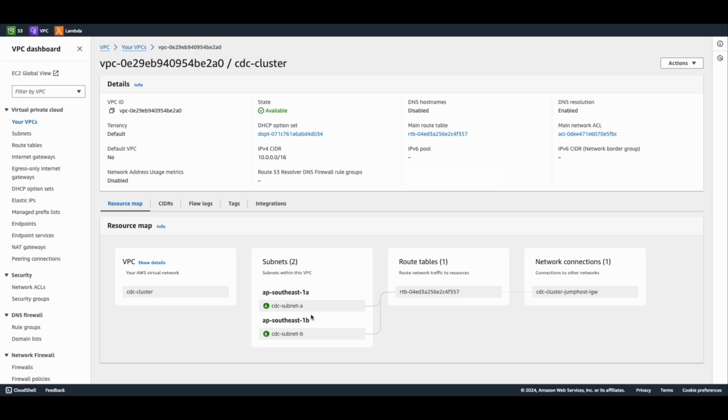I have two subnets for high availability, and those subnets are directly open to the internet gateway because I want to access these hosts from the internet. But keep in mind, in your real project, you don't open your traffic to the internet like this, so make sure you adjust this according to your situation.